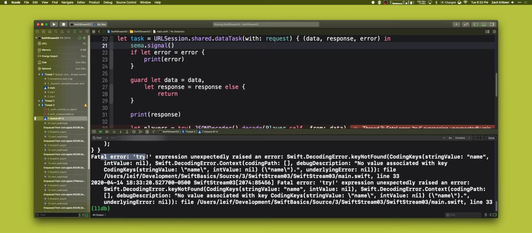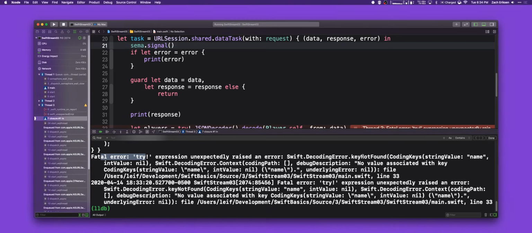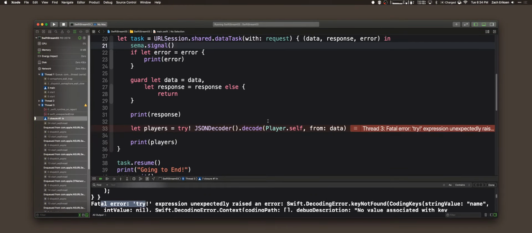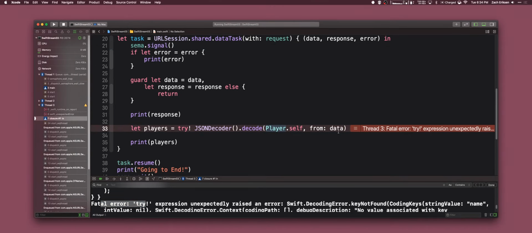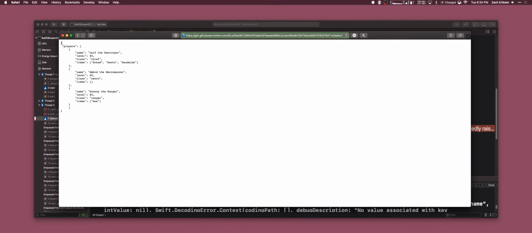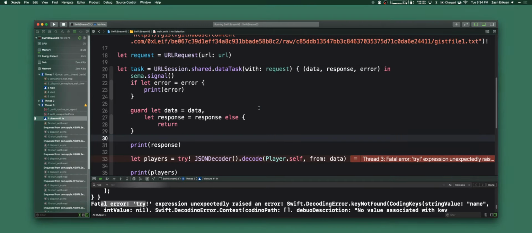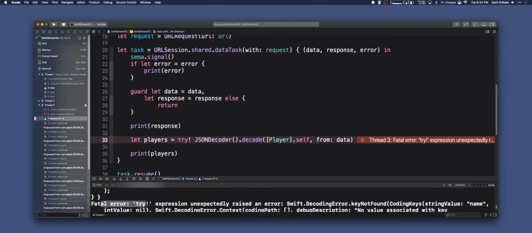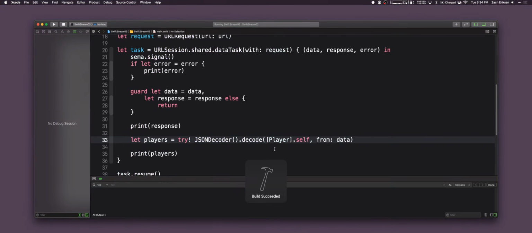It's saying fatal try, error, key not found, name. All right, it can't find it. And that's because the data that we're trying to decode is actually an array, okay? And it's an array of players. So let's just try to make it an array of players and see if that works. I don't know if that'll work because the data has a name, but let's try that.